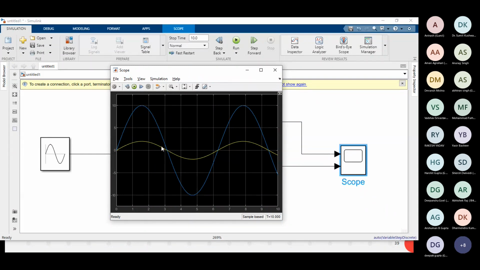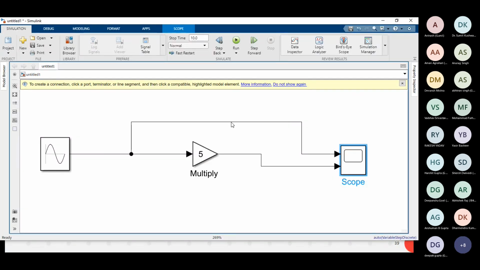Here yellow is my original, but I cannot decide which is which, as no name is here. If you want to write anything on the wire, just double click on the wire, or double click on the empty space, and such a window will open. So I'm mentioning, this is my sine wave, and let me double click on this wire, and this is my amplified sine wave. So I can write anything.